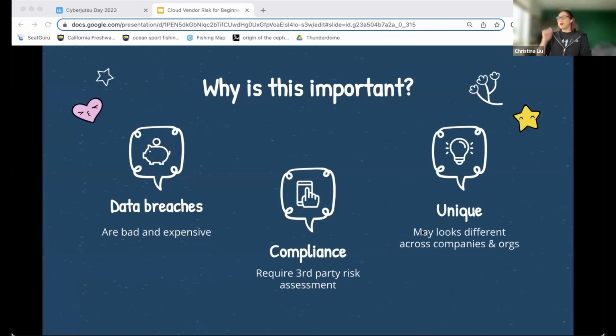A special note about risk management programs is that this may look different across different companies and different organizations, depending on various factors like the size of your company, or maybe even the security program maturity of the company. Generally, newer companies have less mature security programs and therefore a less built out risk management program.